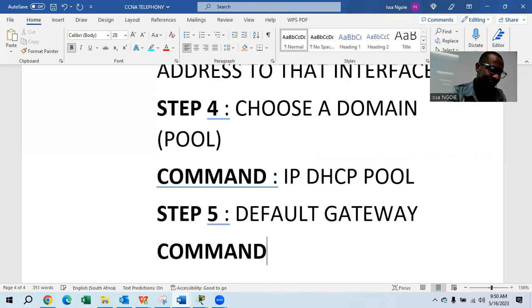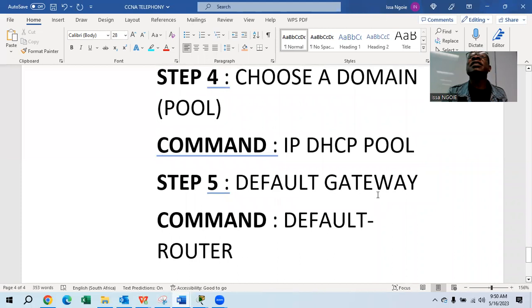So what is the command? It's default-router. So this is the command that we're going to use. I'm going to share this document. The recording is there. You can also go back and revise. So you are going to distribute the IPs and you're going to distribute the default gateway.